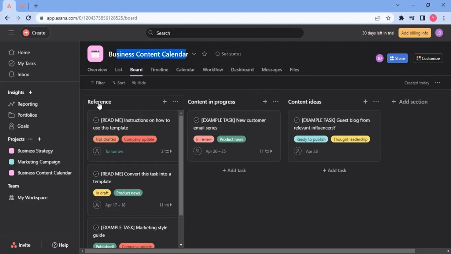Now let's look into the sections. As you can see, this is the reference section. This is the content in progress section, content idea section, and I can even create more sections. So what are sections? Sections are kind of task categorization or different stages of the task.